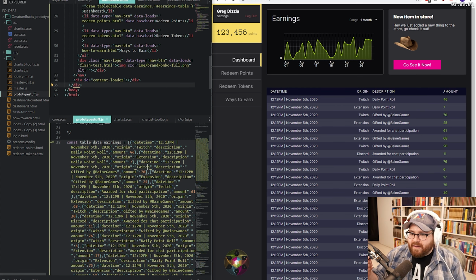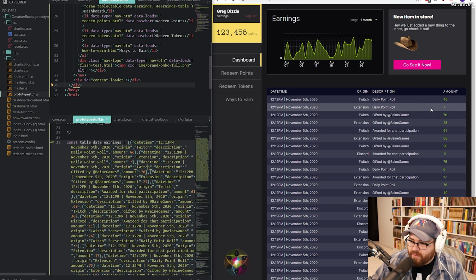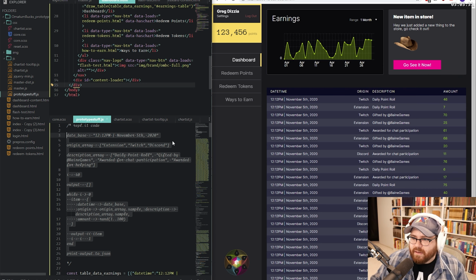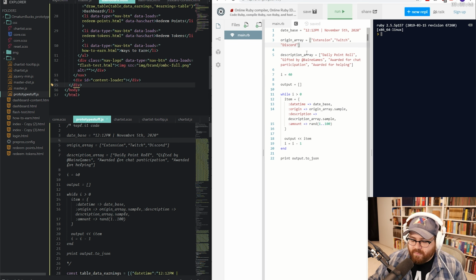We're going to need to add in something here to show the negative amounts too. So let's do that. Under redeem points, we're going to have a list of things you've redeemed, but this here is just going to be your transactions. I'm going to do a little bit of code to figure that out. We'll generate a new data set. So in the origin array, we're going to add redemption. Let's not worry about the description because I don't care.